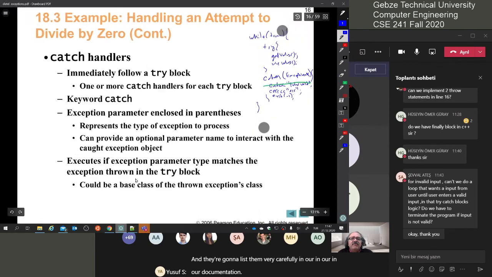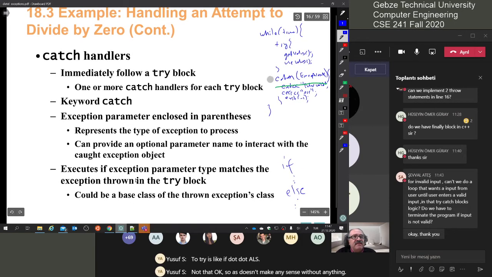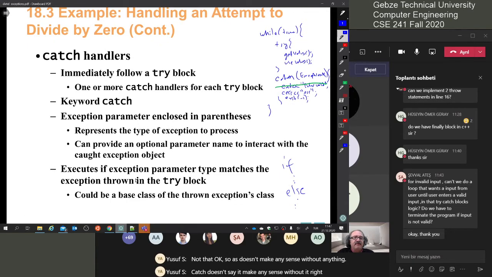Okay, as I said before, you may have more than one catch block after the try block. A catch block without a try block doesn't make any sense. Okay, so it's an error. So catch should always be following a try. It's like if ... else ... okay. So else doesn't make any sense without an if. Catch doesn't make any sense without a try. Something like that, okay. But the other way of thinking is not correct.